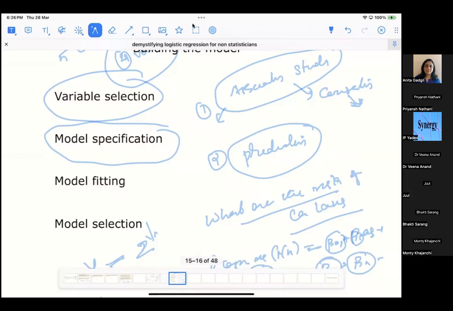So model specification. Dr. Yadav, sorry to interrupt. We have about 5 minutes or so in the meeting, so we will need to wrap up so that we can have some question and answers, if at all some are pending. Okay, thank you. I will wrap up.